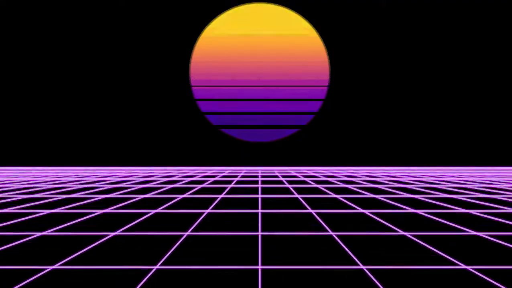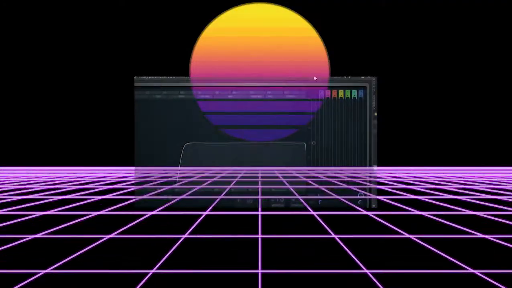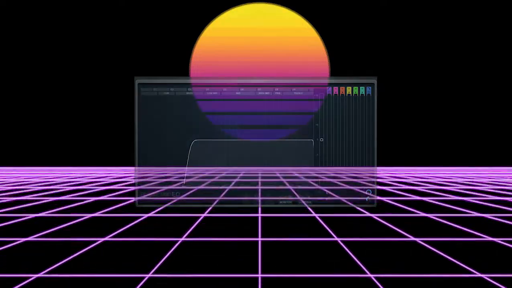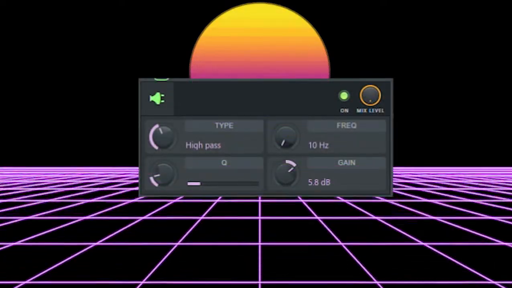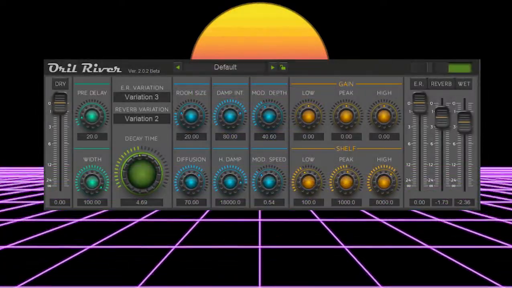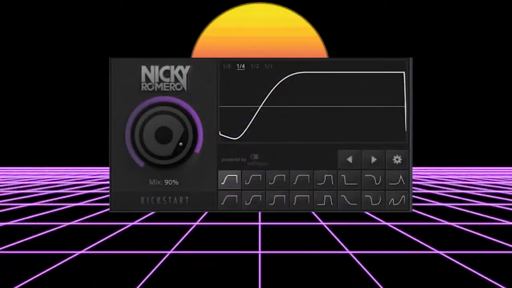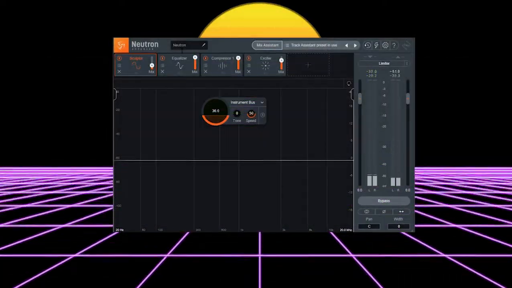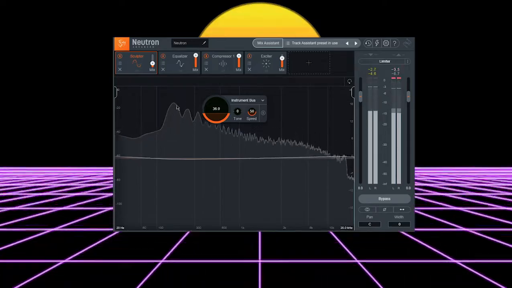I use some effects on this as well, using EQ to make room for sub bass, filter for rising effect, distortion, reverb for build-up, side chaining with Kickstart, and Neutron for compressor and enhancing it.